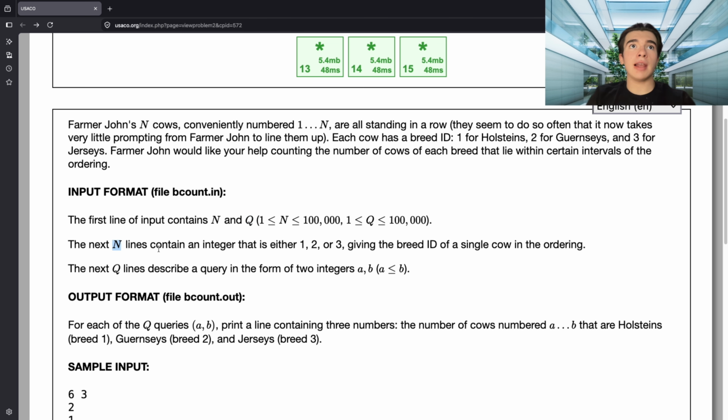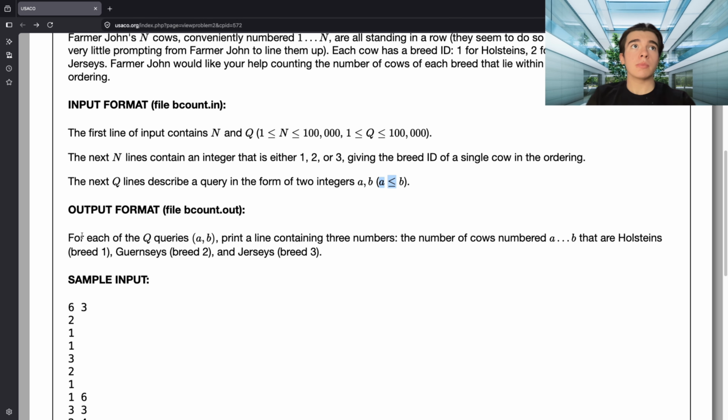The next N lines contain an integer that is either 1, 2, or 3, giving the breed ID of a single cow in the ordering. The next Q lines describe a query in the form of two integers A and B, A less than or equal to B. For each of the Q queries, we need to print a line containing three numbers, basically the number of cows numbered A to B that are Holsteins, Guernseys, and Jerseys.